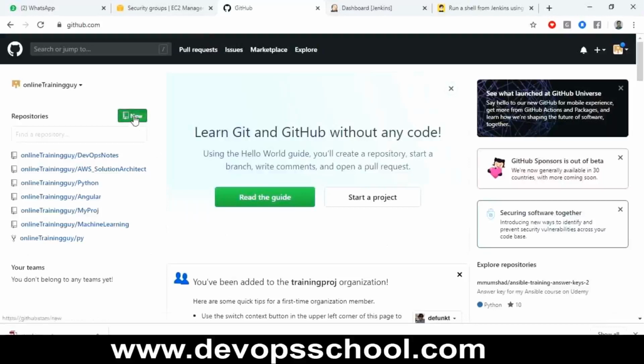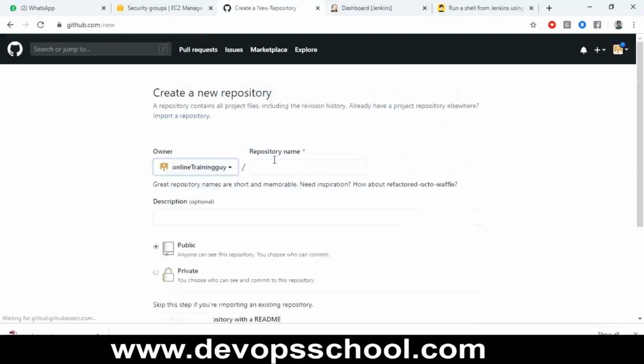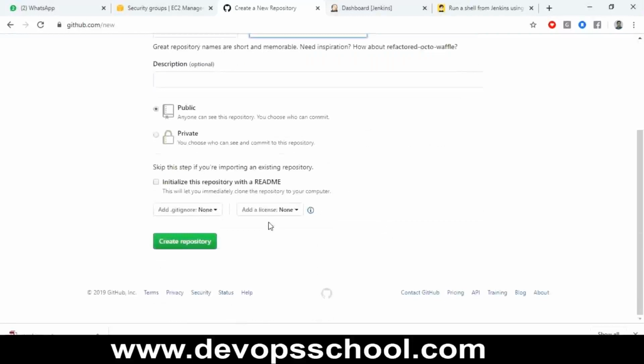Yeah. So click on new, give the repository name. So I'm saying developer or my project, so something which is relevant. My app. Okay, description, public I want to create, and I don't want to initialize readme. Create repository.